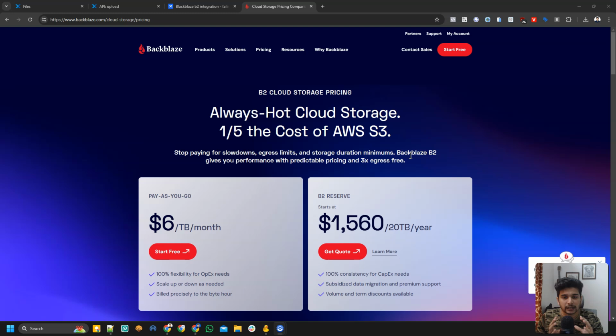If you want to host like a TB of data per month or bandwidth of a TB, then you'll only end up paying $6. I think that's amazing. S3 is going to cost you somewhere around $40 if I'm not wrong.